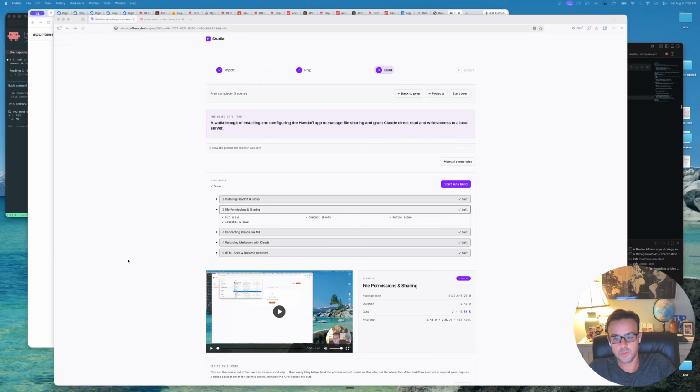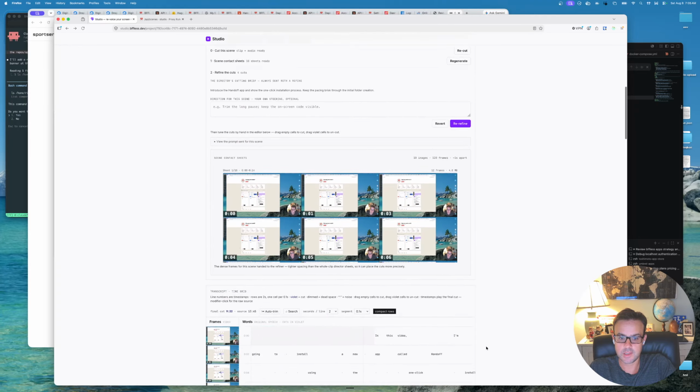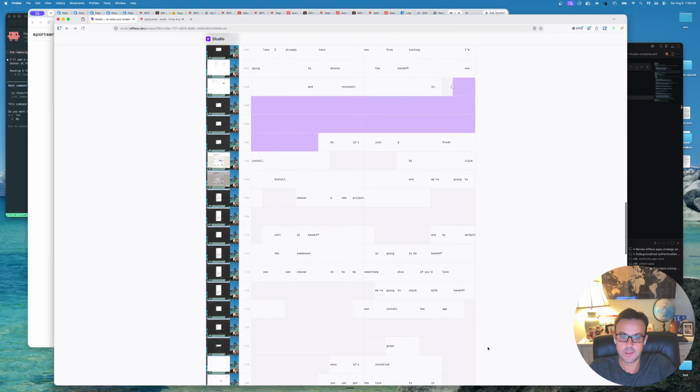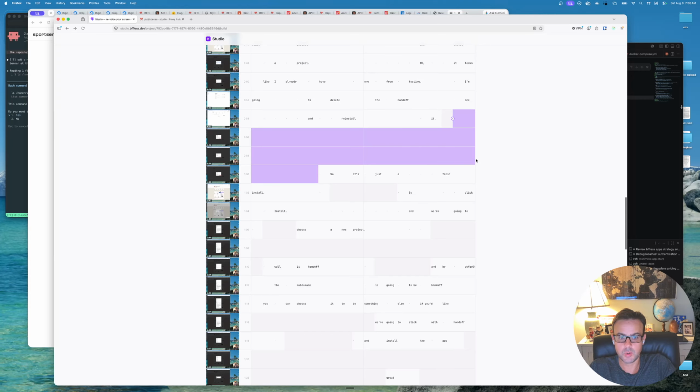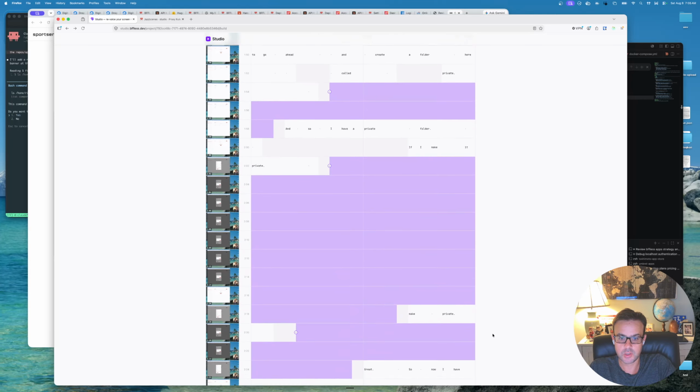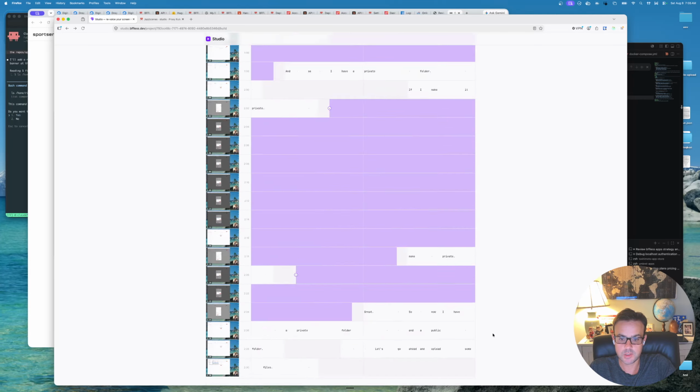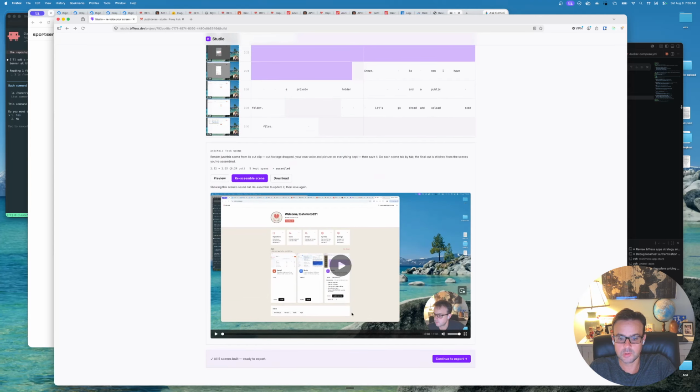Once the auto build is complete, you can go through each section and see what it decided to cut out and what it decided to keep. And you can edit that if you want. Anything you see purple here is cut out. So it's trying to trim some dead space for us. And then it has the full clip at the bottom.